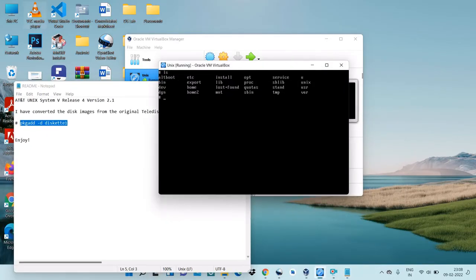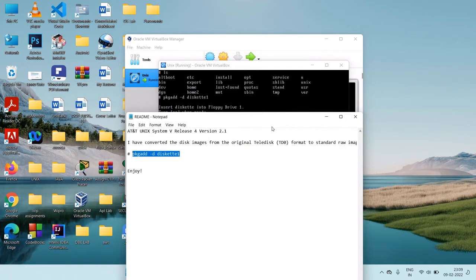So now I will type in this particular command here, pkgadd -d diskette1, and I will press enter. Now it is saying to insert diskette 1 into the floppy drive. So before that, firstly let me minimize this.